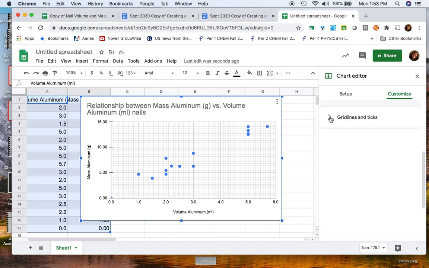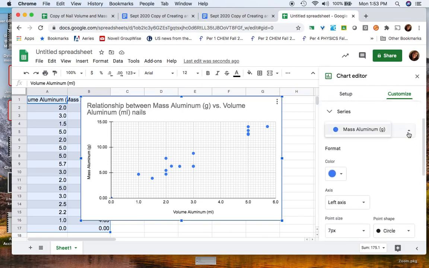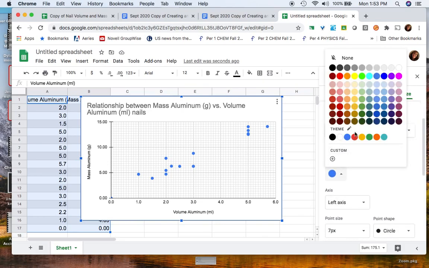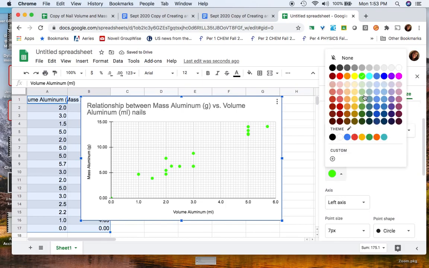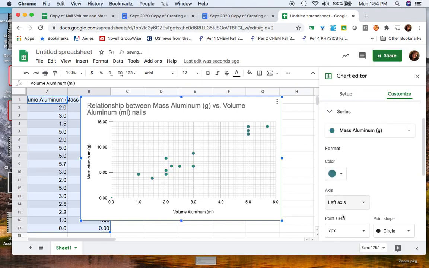The last little thing that we need to put in there is something called the trend line. At least it's called trend line on sheets. So click on series. This is where you can change your color if you want to use some other color for your dots. Ooh, that's not good. You could switch it around. That's pretty.